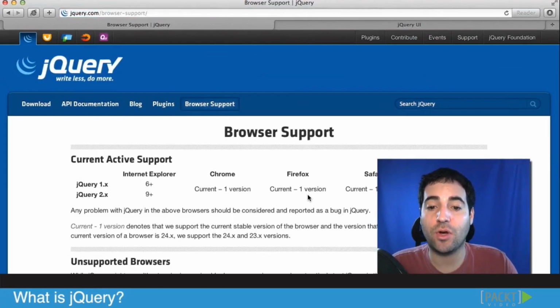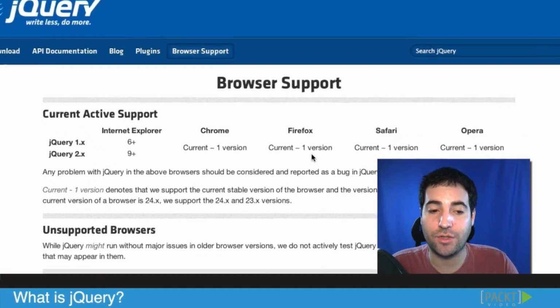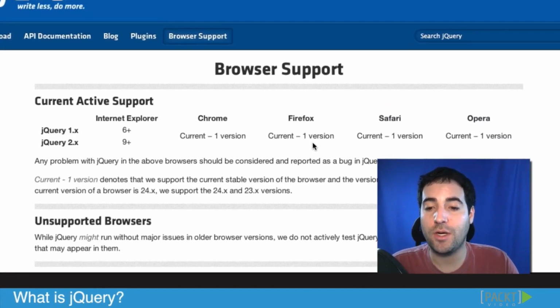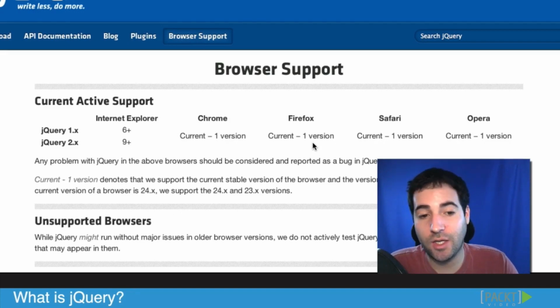Actually, it supports all the current versions minus one version. So for example, if you're working on Opera, then it will support the current version of Opera and the version before it. Safari, same way, Firefox, same, Chrome, the same. But with jQuery 1.x, doesn't matter what, it will support Internet Explorer 6 and up. For jQuery 2, it will support 9 and up, but we're going to be working with jQuery 1 underneath the hood, so we don't have to worry about jQuery 2, because we do want to still make sure that we support Internet Explorer 6, because it's still a very popular browser.